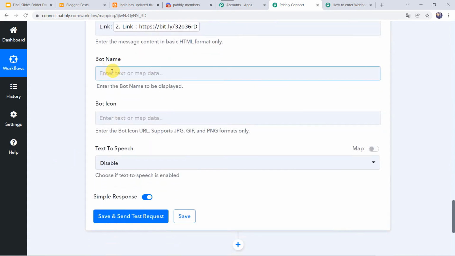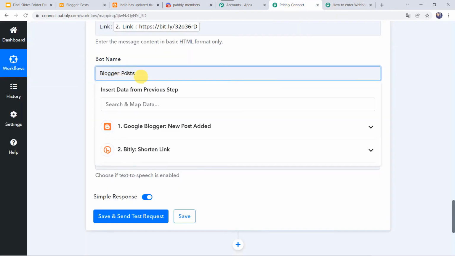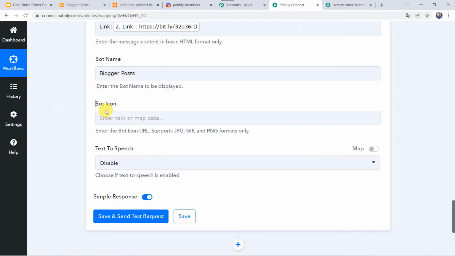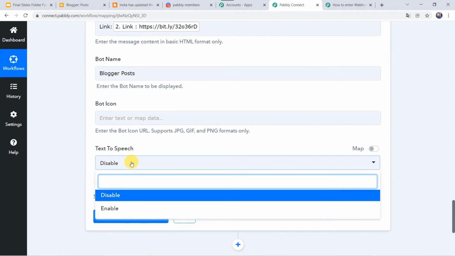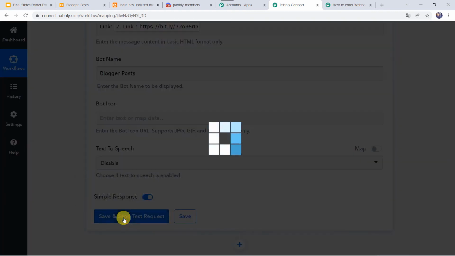Here we have to give the bot name. So the bot name is blogger post. We have to give the same name over here, that is blogger post. Here you can map the bot icon, so I'm just leaving it blank. Text to speech disable: choose if the text to speech is enabled. You can choose this option as per your requirement. In my case, I'm just keeping it disabled. And now let us click on save and send test request.